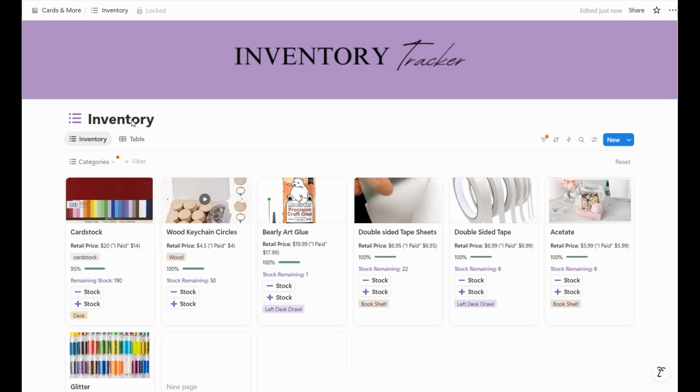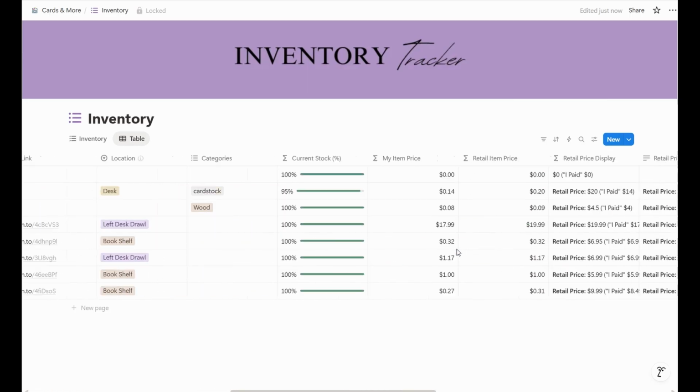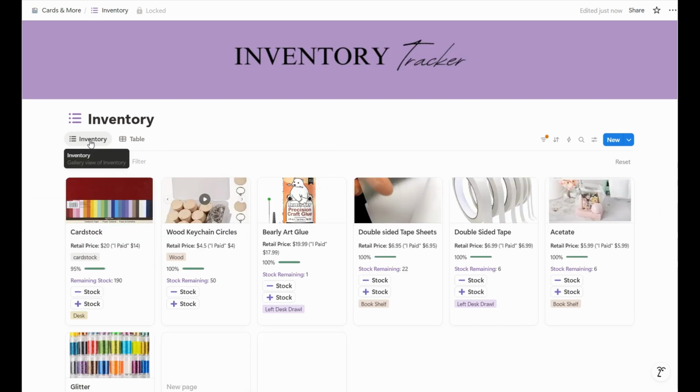One last thing for the inventory is if you don't like that fancy look of it, which is my preference, it's easier to see, you can do the table version too, and it just kind of brings all of it out for you in a nice table format. But I like the inventory.